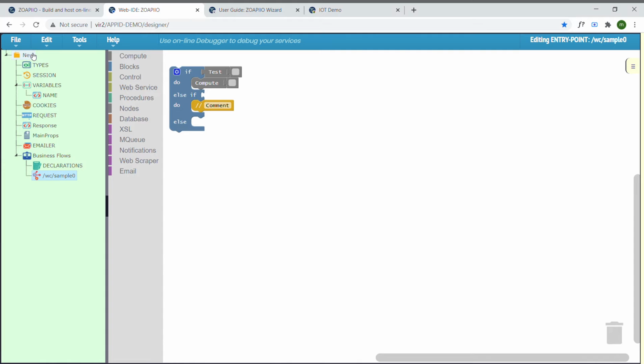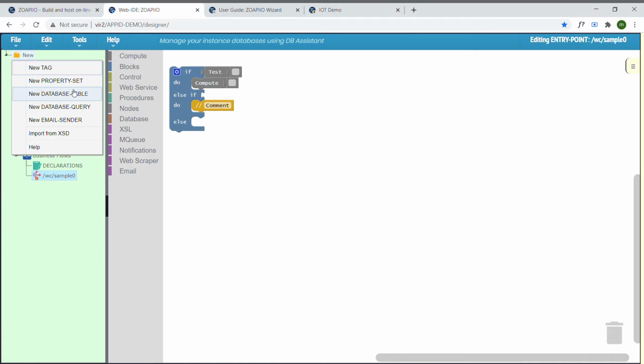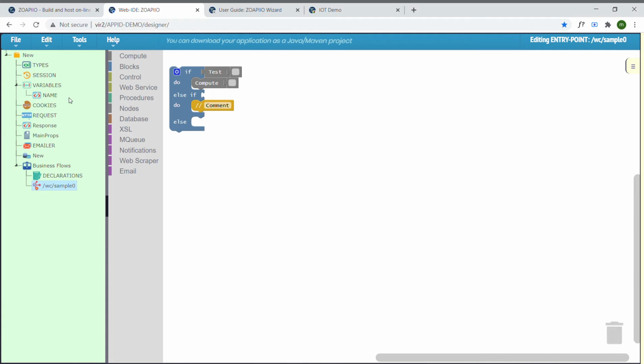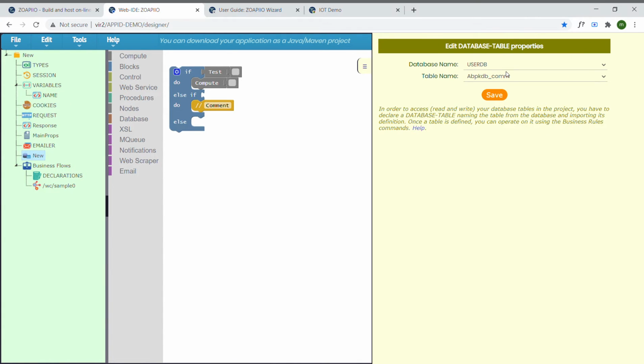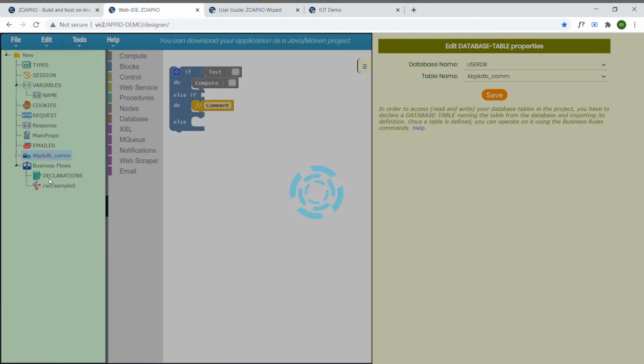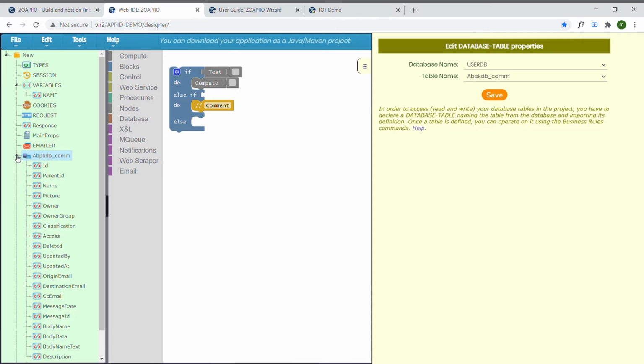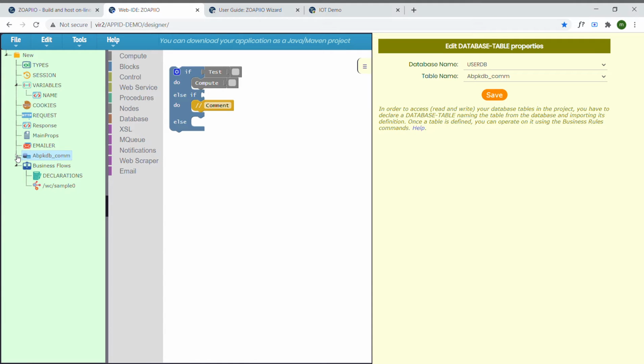Then some other things we'll be doing here is adding database tables to our project. We can do that from here. Right click and just say new database table. Click on this, select the database, select the table name. There are a whole lot of them. You say save, and then you come here and say import definition. So the system pulls the definition of the table from the server. This is enough background for you to get started with the web IDE.